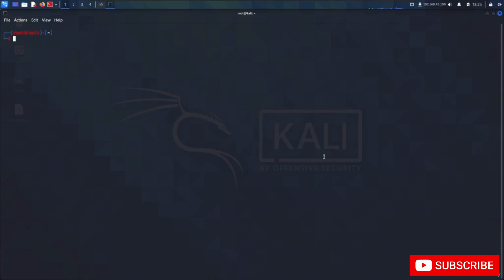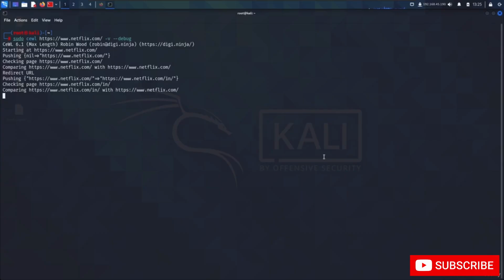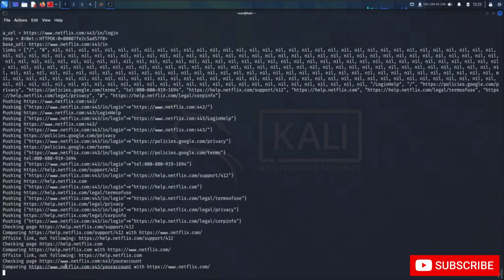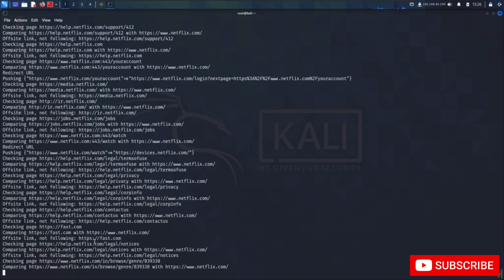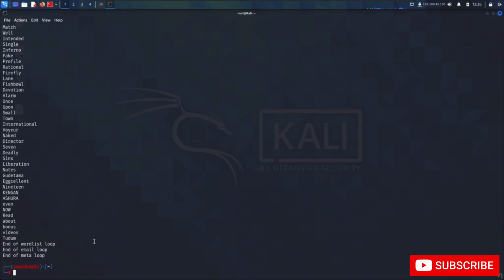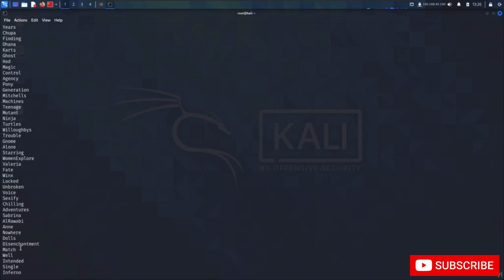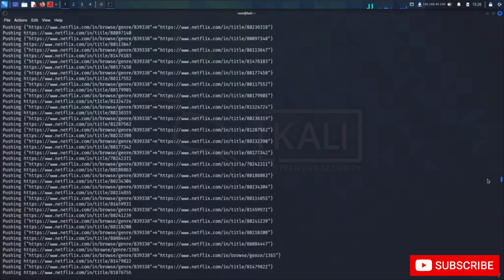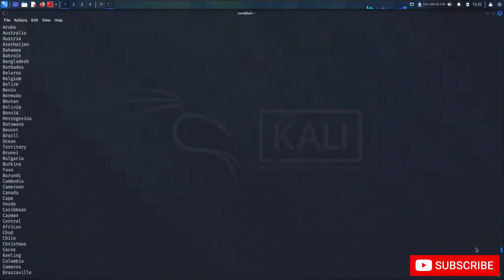Now let's do some additional debugging. For example, let's debug: sudo QL HTTPS, just do nothing, tag debug and enter. And let's see the debug, which is doing pushing, comparing, checking, whatever it will do. It is just debugging the site and trying to get more and more word lists. Okay. Now it has done something. It has done the debugging, and after debugging, we have found some passwords here, word lists which could be used. Okay, very much pretty cool.